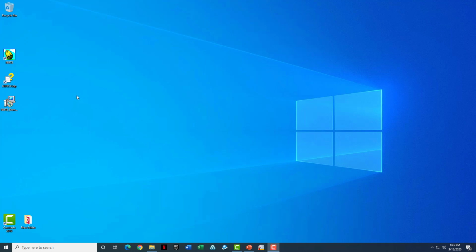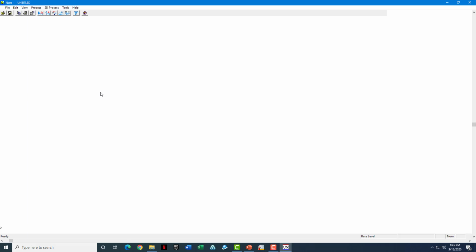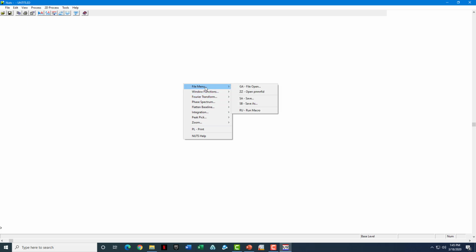Once you've installed the demonstration software, the NUTS icon should be on your desktop. Let's go ahead and start the NUTS program and click OK in the license window. Again, today we're going to be using the right-click pull-down menus to do most of the processing, and today we're going to learn how to use the run macro command. The run macro command is used to first specify a macro to run, and then each macro will ask you what file you want to process.